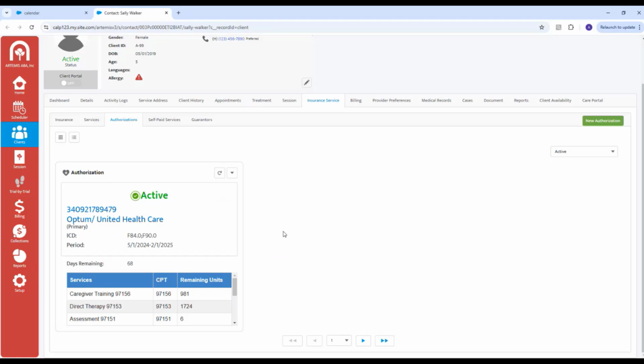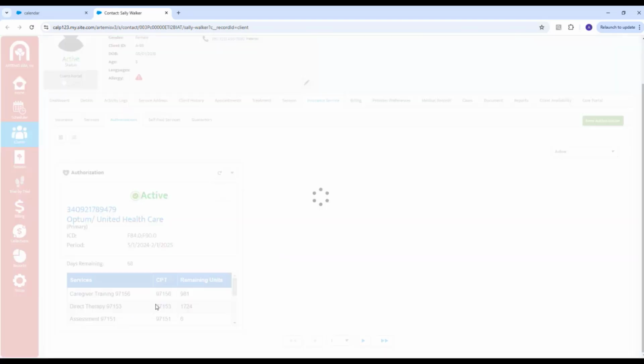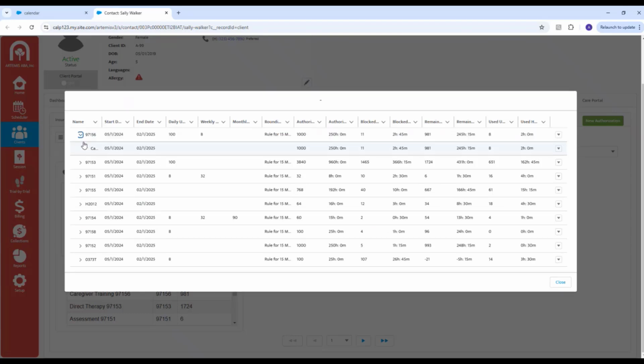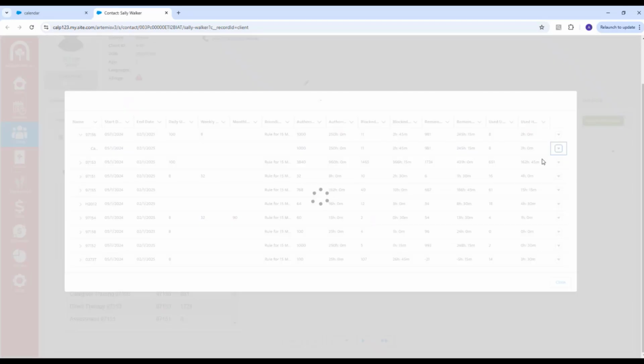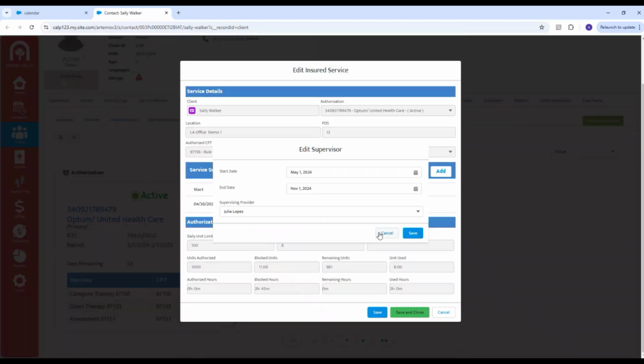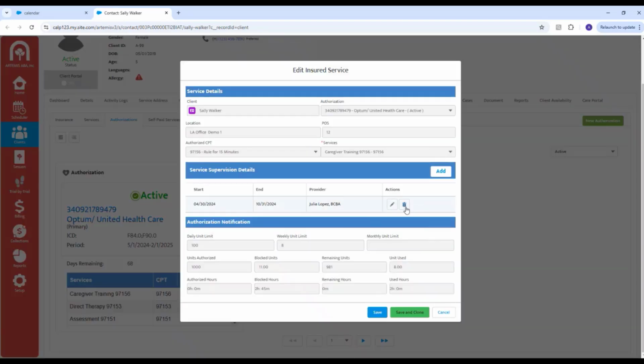For an existing authorization and services, I can also edit the supervising provider by clicking on the table of services. I can expand the arrow and then edit underneath. This will pull up the current information for this service code. I have the provider here, and I can just edit to change the supervising provider to someone else. I can also delete or add a new supervising provider.